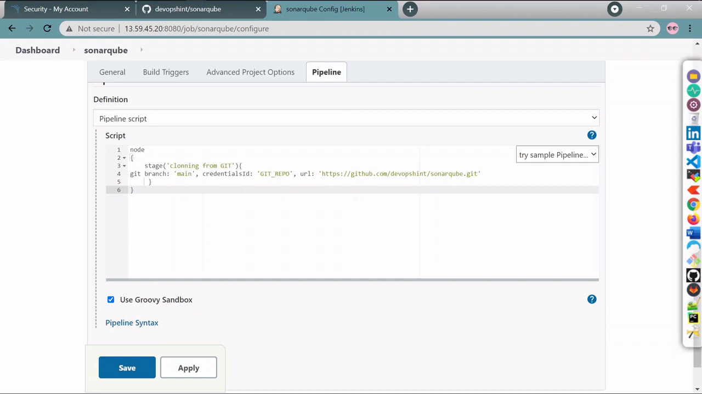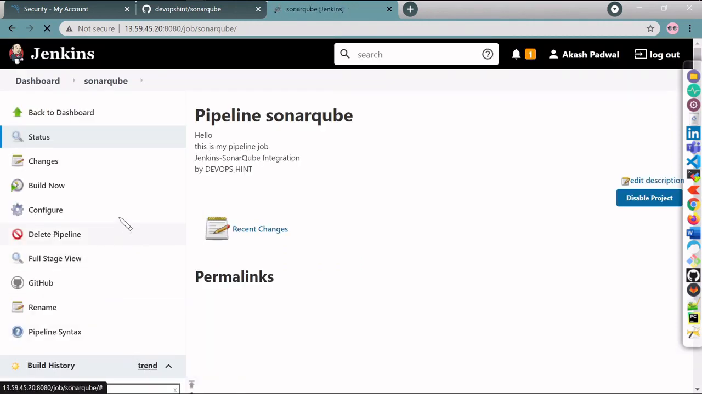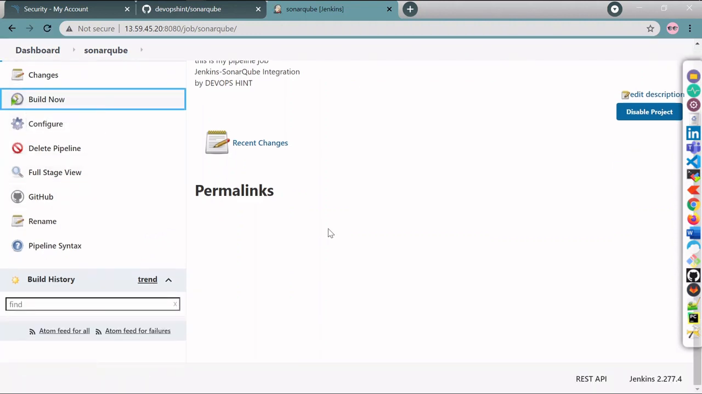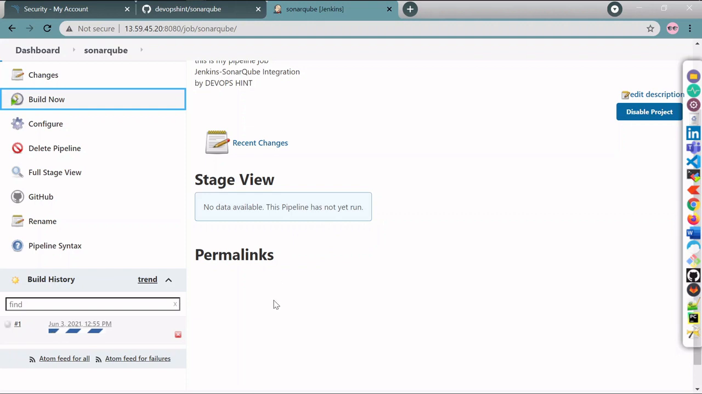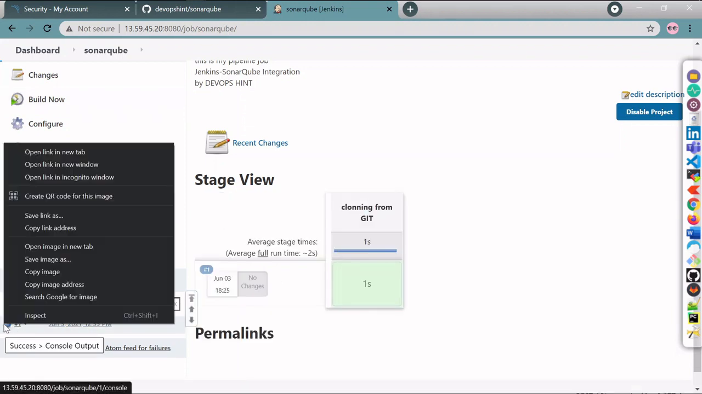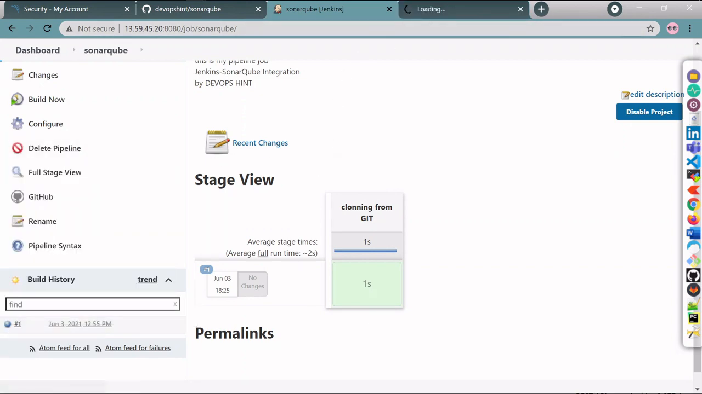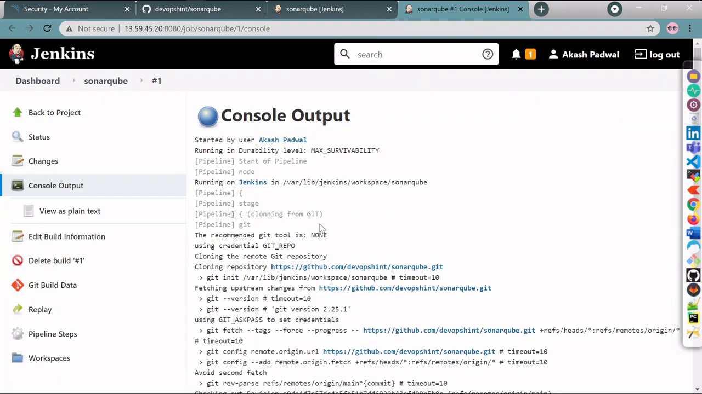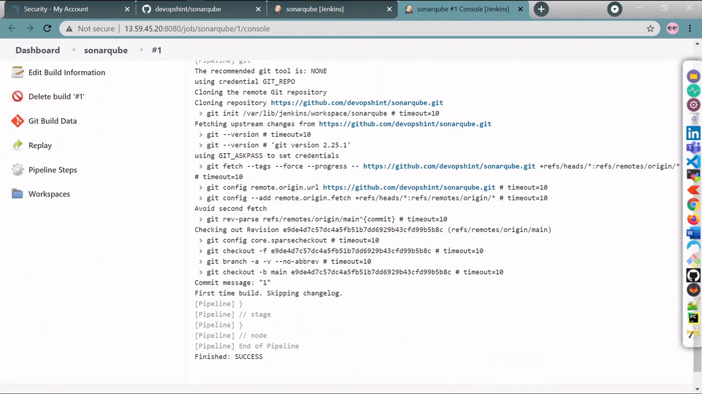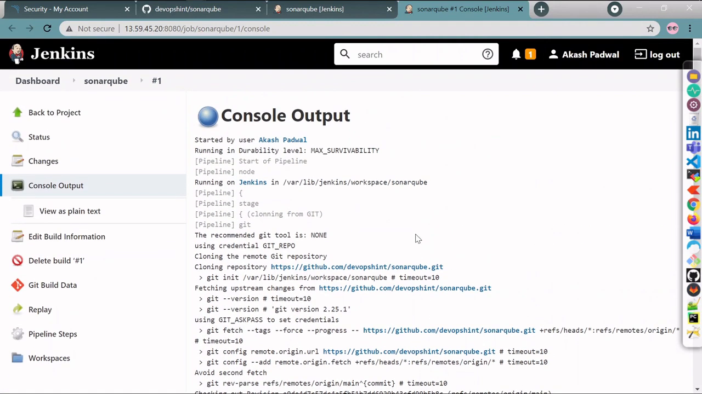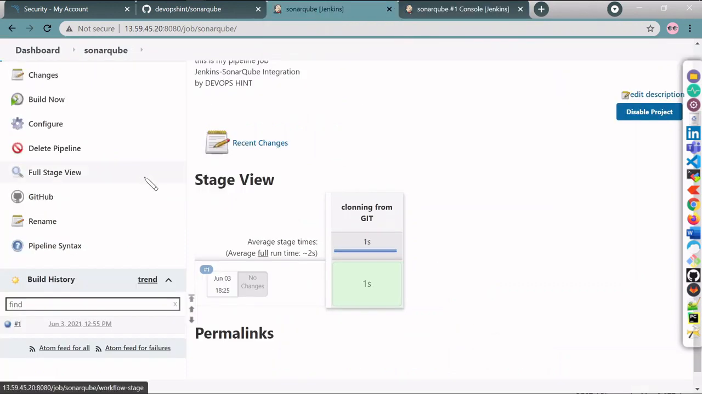Let's check whether it is adding the stage or not. Click on the save button and click on this build now. Okay, here you can see our build is success. Fine. So without wasting time, now let's integrate SonarQube.